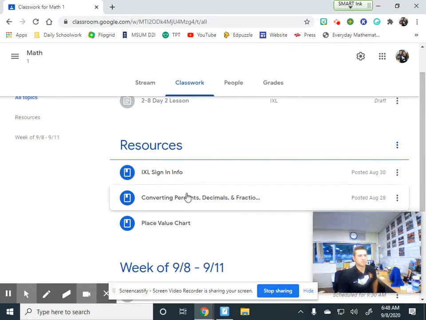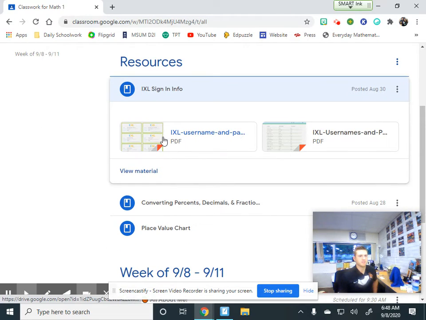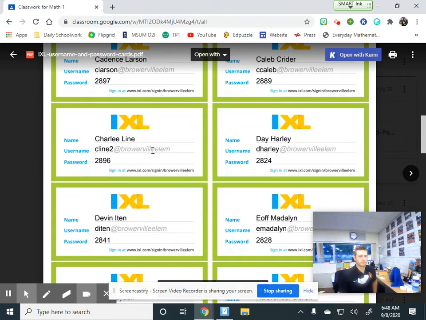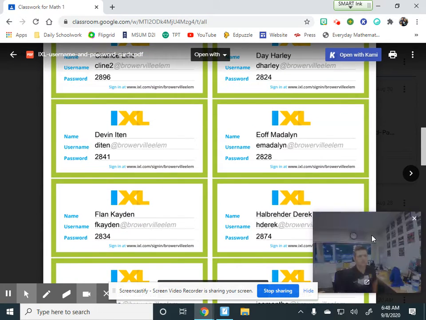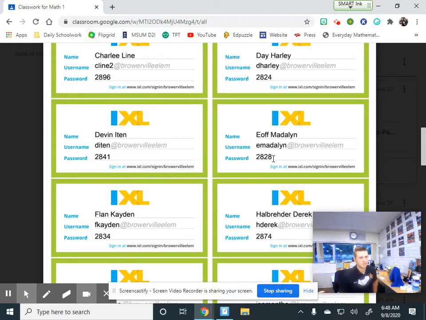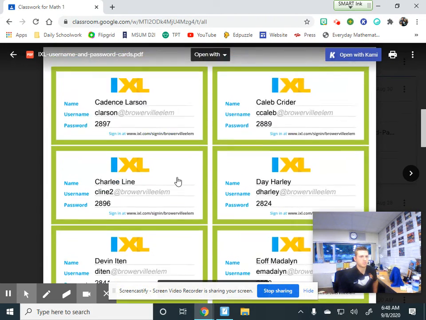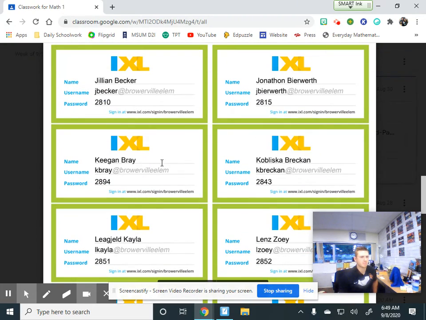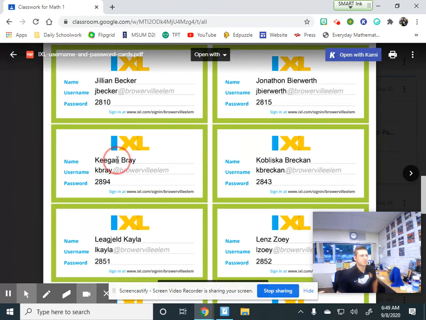These are just resources, so IXL sign-in information. If you click on this, this is where you can scroll until you find what your login info is. Okay, it tells you where to go down here, what your name, your username would be, and your password. Okay, so I already passed Keegan Bray. Keegan Bray is going to be up here. Oh no, they went by first name. Bunch of goofballs. So here's yours.